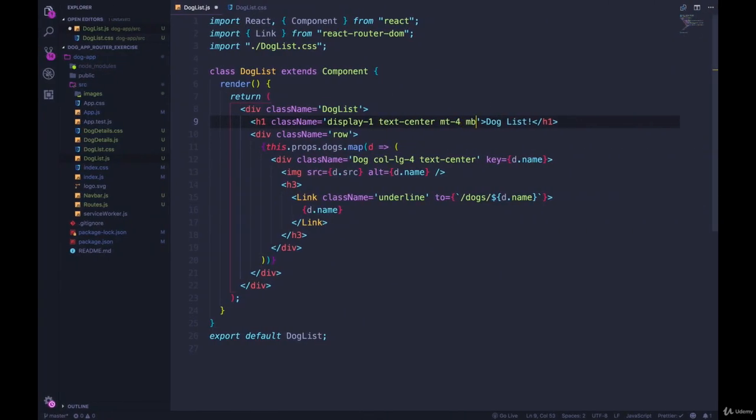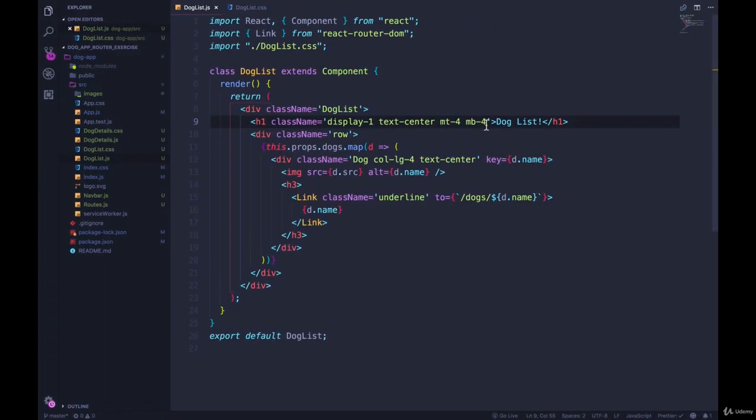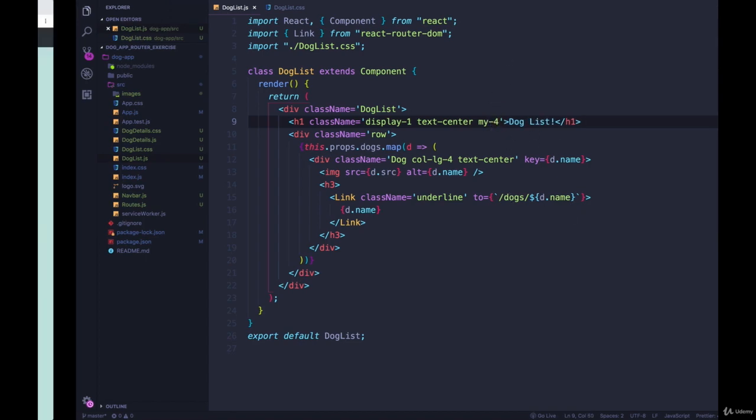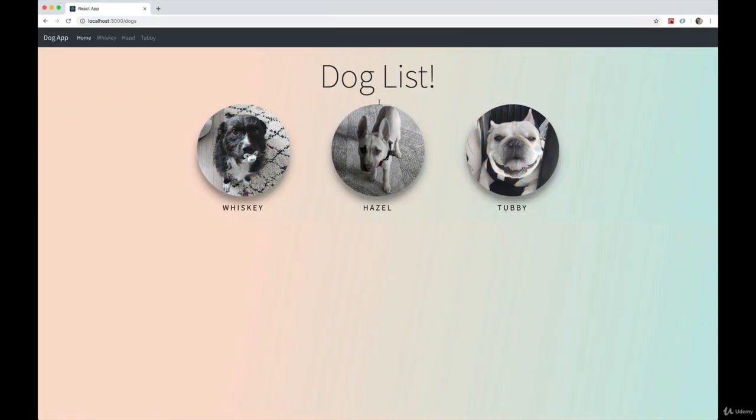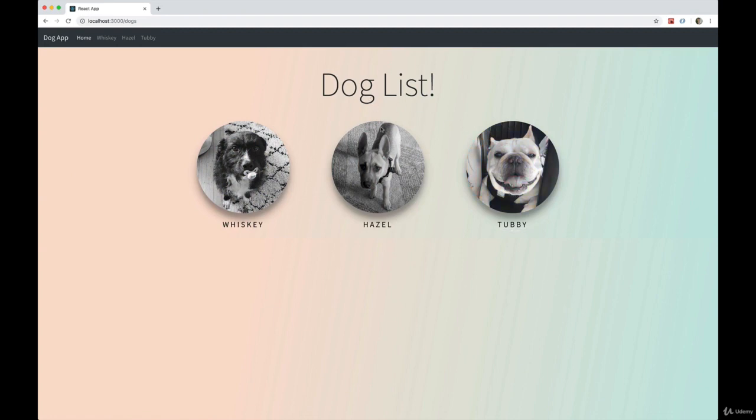And then I can do margin bottom 4, but there's also an alternative, which is margin Y 4. So margin Y4 is top and bottom. And there we go. We have a little space. If we wanted to add a bit more, we could do 5 instead, and we get more space.